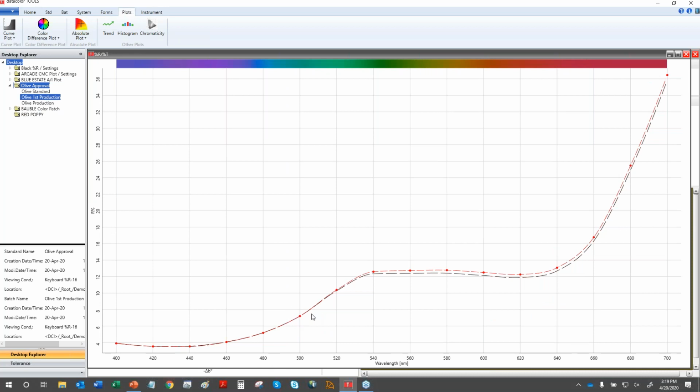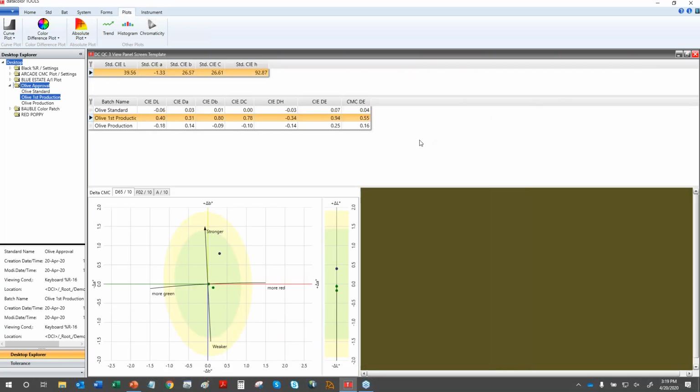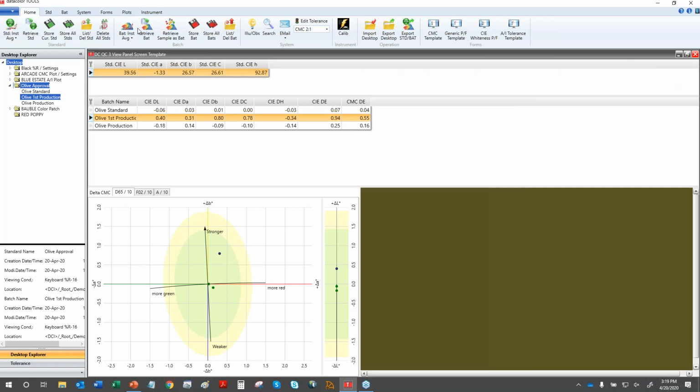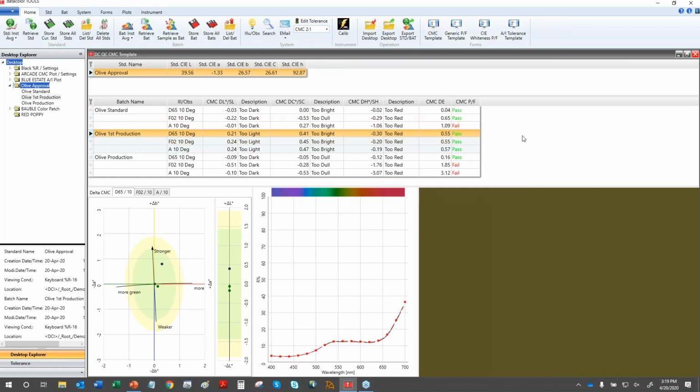And now we see that, yes, even though the approval wasn't a really good match to the standard reflectance curve, now we see that the approval is indeed a very good match as far as the shape is concerned with my first of production, which is exactly what I would expect, because if they're using the same dyes, you're going to have a very similar shape to the curve. Now just for the moment, I'm going to close this reflectance graph. We're going to go back to our color difference screen. We're going to find our CMC template to show us the actual color differences.